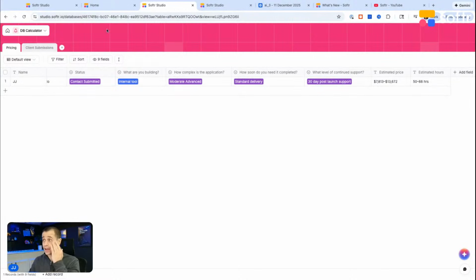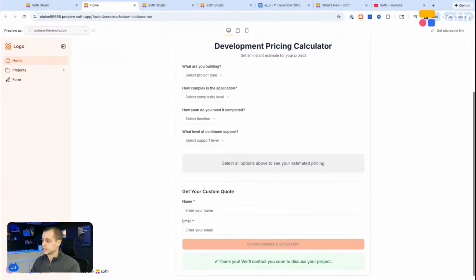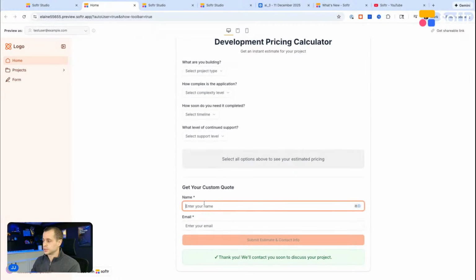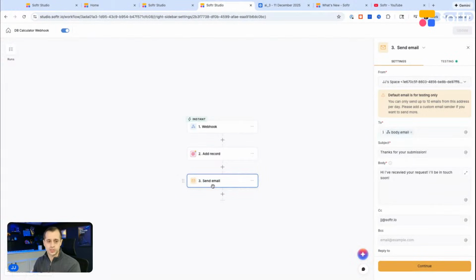So we now have a custom form that we built with our own values, and we're collecting the user input. And then when they click that button, we're saving it to our database, and then we're sending an email to the user that we got their submission. And I got that email. I'm looking at it right now. So it's really cool stuff.